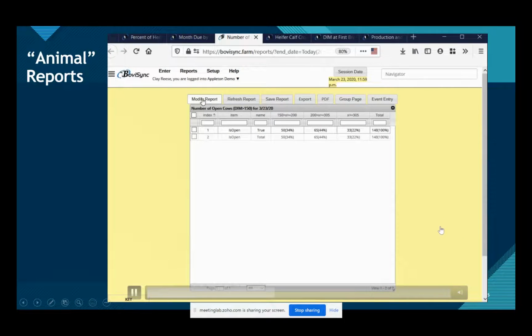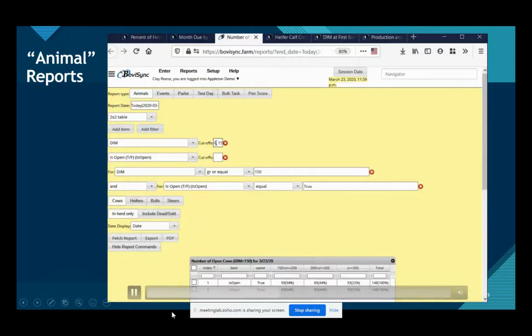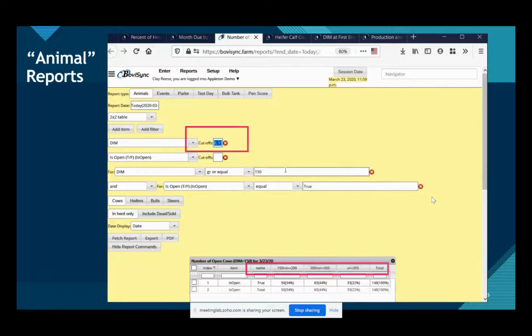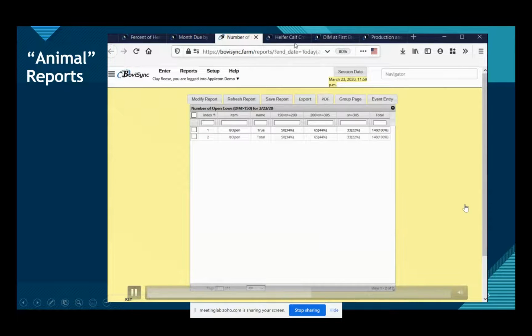Here's the number of cows open with days greater than 150. We're putting a cutoff in here of 150 to 200 to 305, and we're catching cows that fit that days in milk.